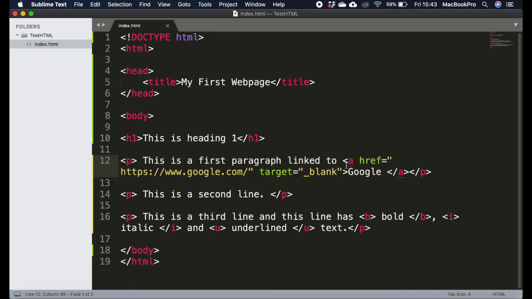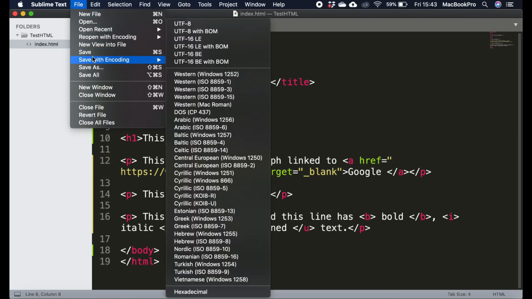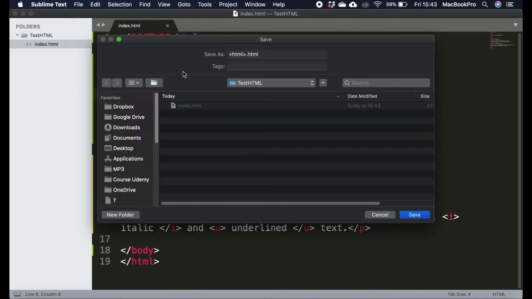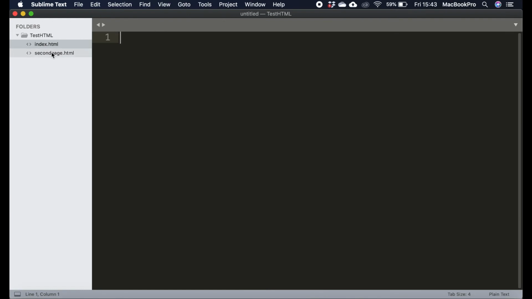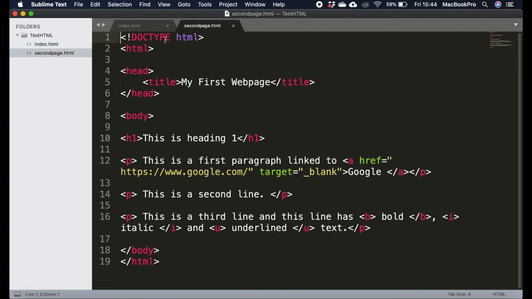Now this is one web page, so you can also link another page in the same site. I'm going to save this as a second page now. I'm going to save the same page with a different name, so I'm going to define second page.html. Now when you save this, you can see this file has changed to second page.html. I'm going to close this. You can see there are two files in your folder now. I'm going to open both the files and edit this second page's HTML code.